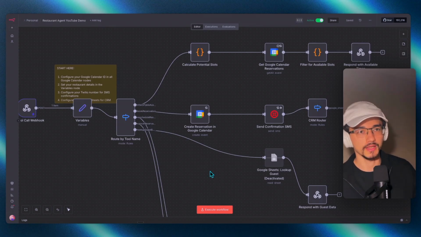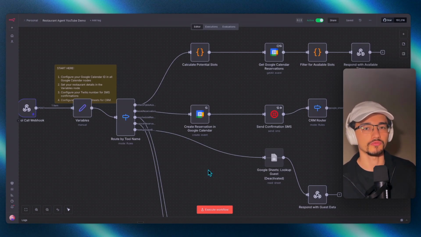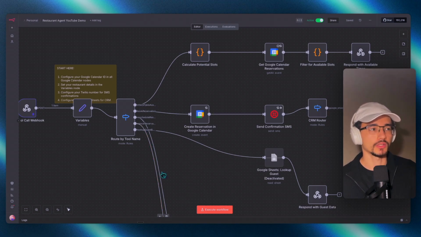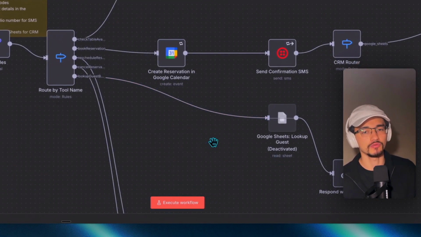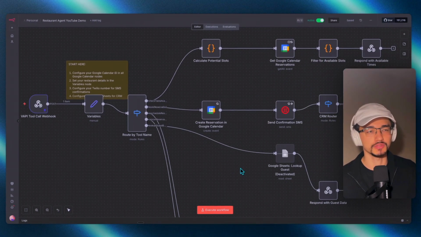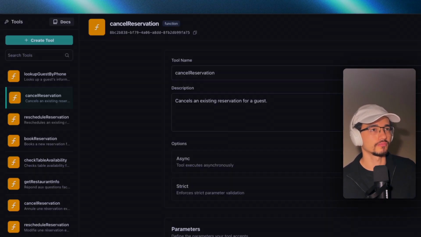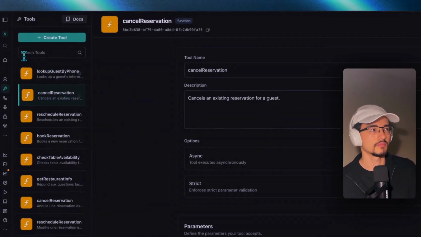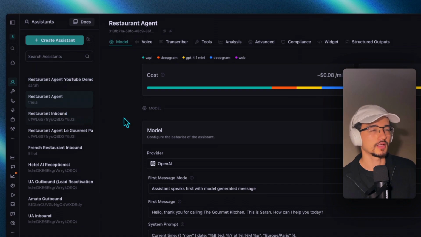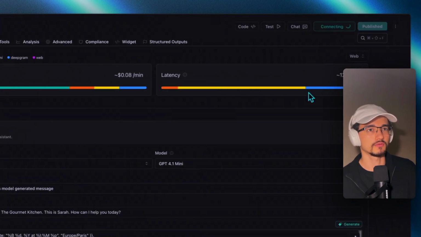To go further, we can add a RAG system to answer FAQ questions with more precision, and we can support multilingual. So there's more improvements to be done to this agent, but that handles almost 90% of use cases, I would say. Let me show you how it performs. So let me go in assistant, restaurant agent, and talk to assistant.